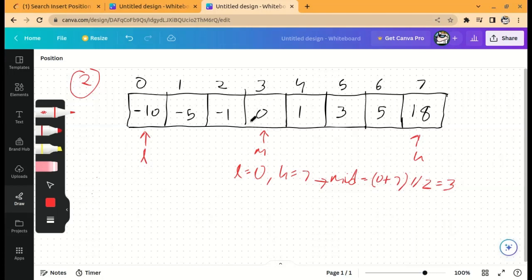Okay, now we know that 0 is less than 2, so what we would do is shift our low to the right of mid by 1 and we will discard this entire space. So now low will start pointing at index 4. The new value of low is 4, high is equal to 7, and then if we calculate mid, it would be equal to 5. Okay, so this is where the mid will now point.